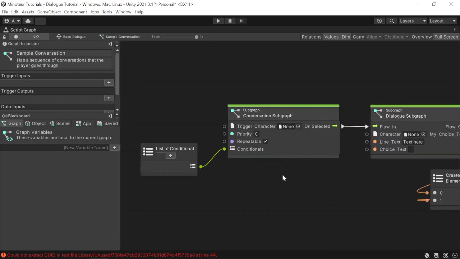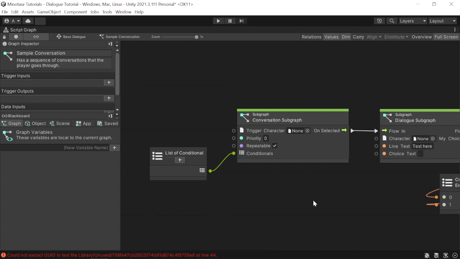So the conversation subgraph holds the information for this conversation specifically. It has important information like what character this conversation belongs to, the priority of the conversation, whether it's repeatable, and under what conditions it is allowed to trigger. We won't be going into detail on the conditions in this tutorial, but will in a later one.